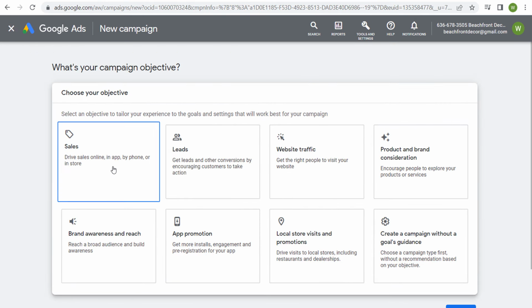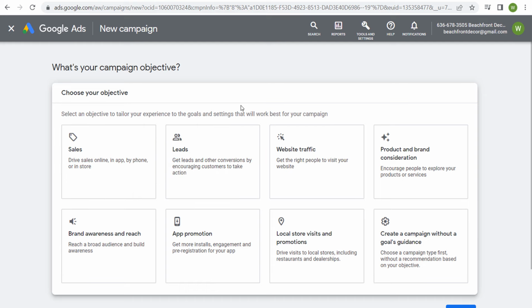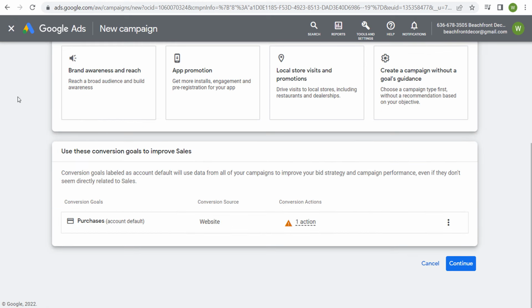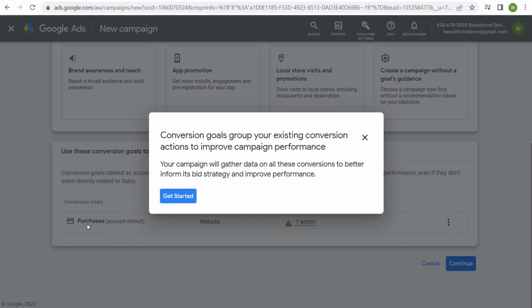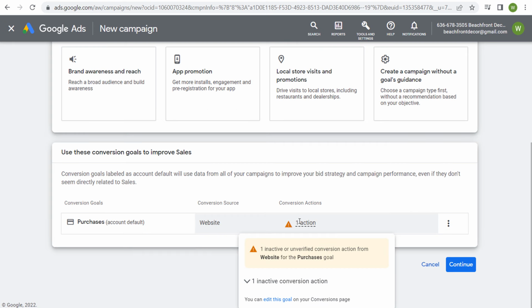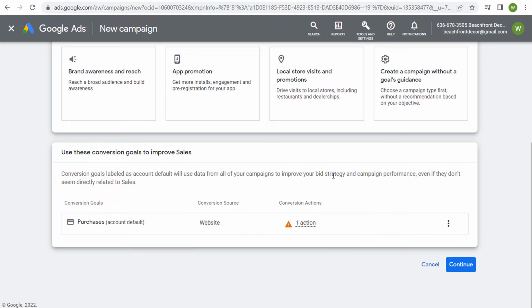And what I would recommend doing is choosing an objective of sales or leads depending on whatever type of conversion you have. In my case, I did purchases, so I'm going to do sales. So we'll choose sales and our conversion goal is going to be purchases. Now, if you'll see here, I have my conversion action that I just set up. It's inactive because it hasn't been verified yet, but we can still create this campaign. So we're going to click on continue.